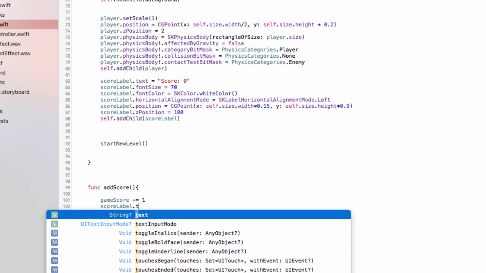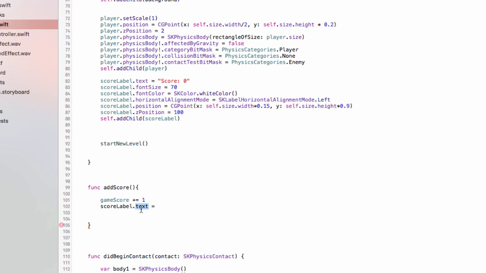So scoreLabel.text. So we're taking our label and we're changing the text to say "Score:", and now what we want to do is display gameScore. And to show a variable or a constant in a label, we will do a backslash, open bracket, gameScore, close bracket. Okay, so with this here, our label will show our actual score. Okay, so when we run addScore, we're going to add 1 to our score and then show gameScore in the label. All we have to do now is tell this when to run. Now in solo mission, the only way that you can get points is by killing an enemy.